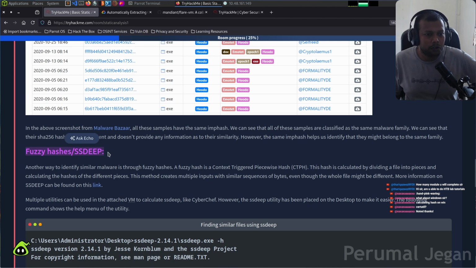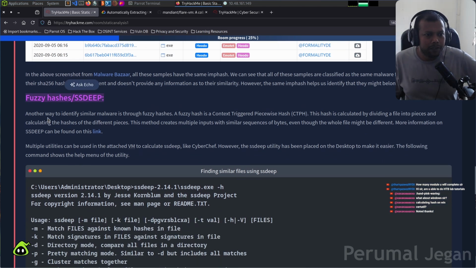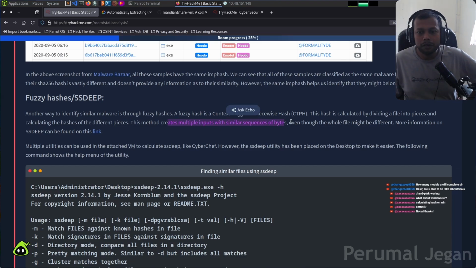Fuzzy hashes or SSDeep. Another way to identify similar malware is through fuzzy hashes. A fuzzy hash is a context triggered piecewise hash. I'm not positive what it is, but this hash is calculated by dividing a file into pieces and calculating the hashes of different pieces. These methods create multiple hashes with similar sequences of bytes, even though the whole file might be different.